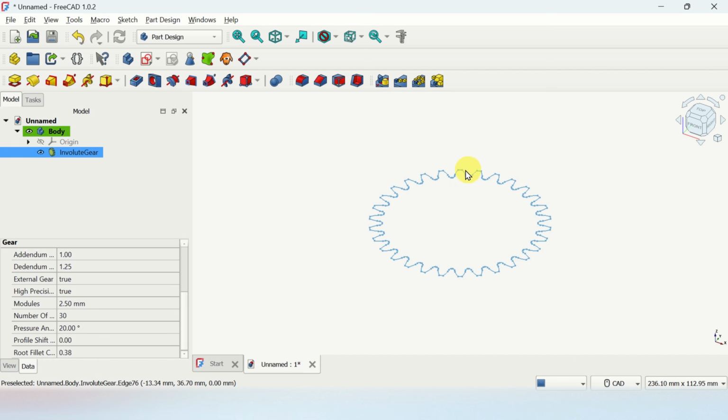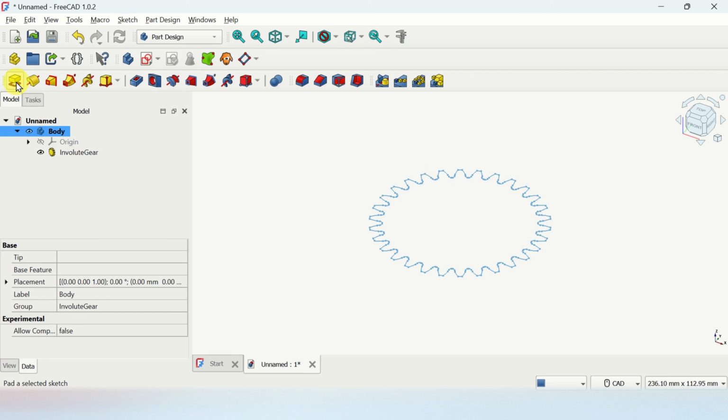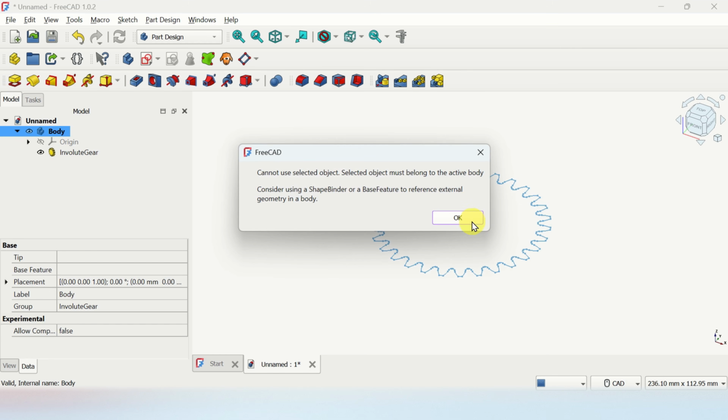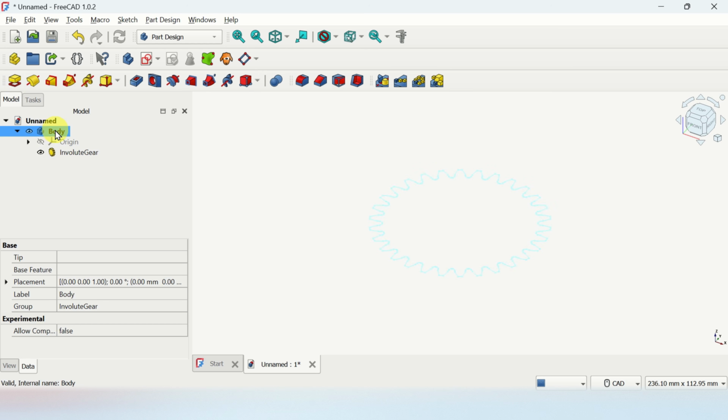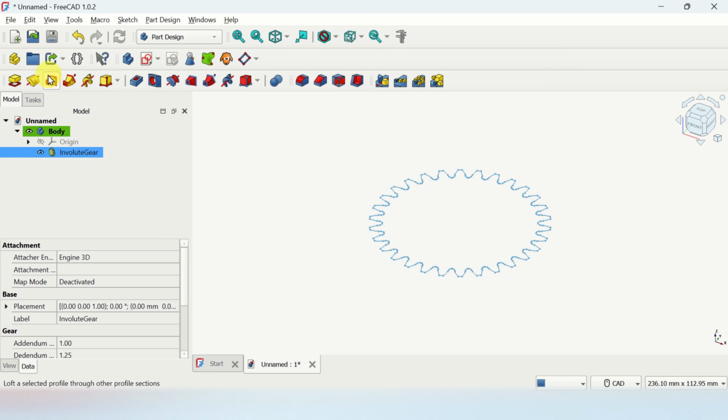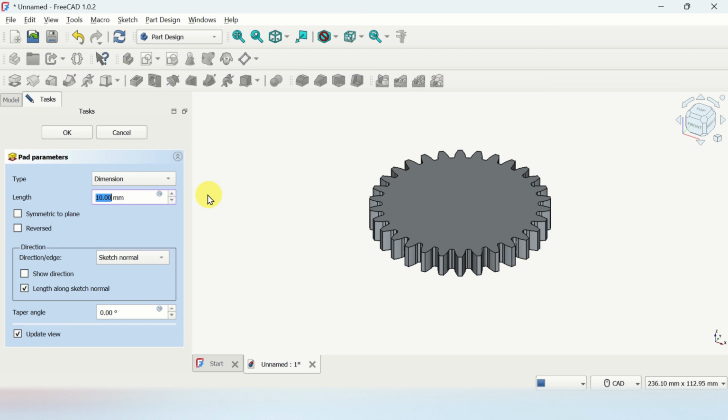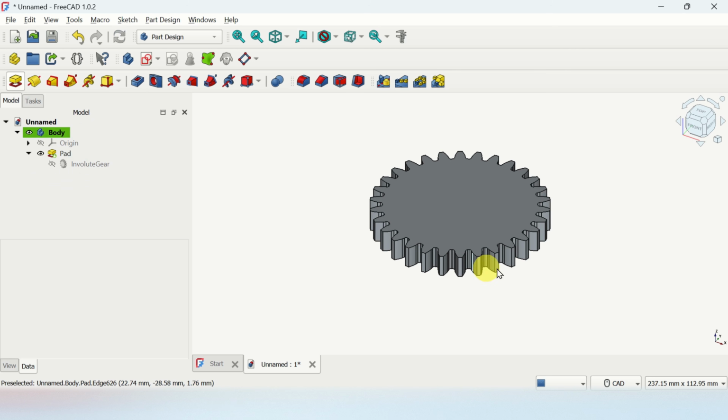Okay, now that we have our first gear, we need to extrude it. To extrude it, simply click on Body and click here, and you cannot do it like this. This is very, very important. So first of all, make sure that you click here, make sure that this is selected, and then click here, and then you can extrude. This is very, very important. And then let's extrude for 10 and click OK. And here it is. Here is our first gear. Perfect.